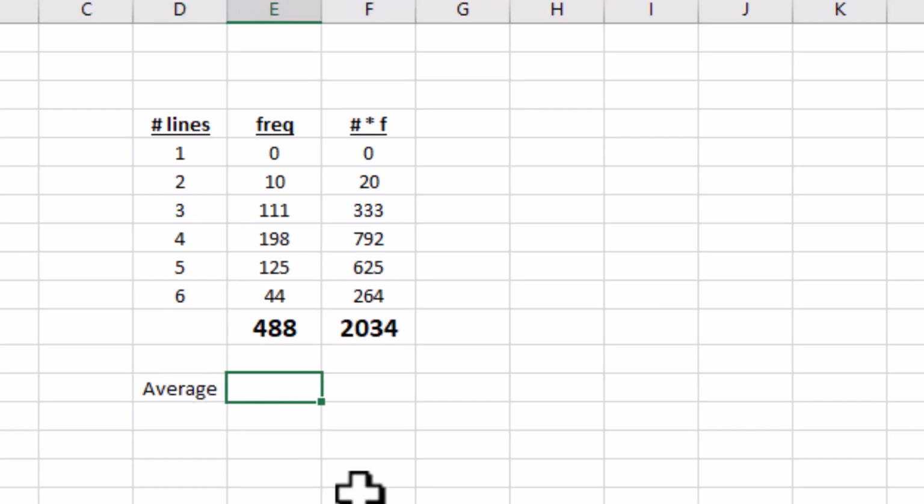And then the average is just going to be that number divided by that number. Boom. So yeah, I guess I did do it right. It's about 4.2. I said it was 4.1 in the PowerPoint, but it looks like it's closer to 4.2. Still pretty close to 4 for the median and the mode. So that's how you do a weighted average in Excel.